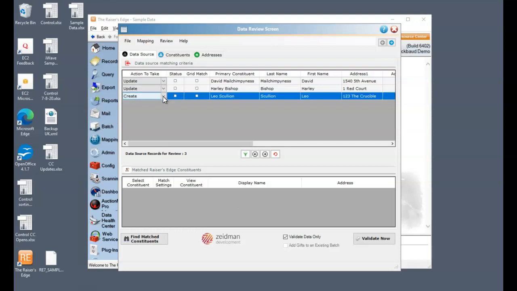You can obviously change this action by clicking on the drop down. You can ignore it altogether if you don't want to import it, or you can change an update to create or vice versa. Now let's have a look at every single data point that we're going to bring into Razor's Edge so we can check it before we run that process.